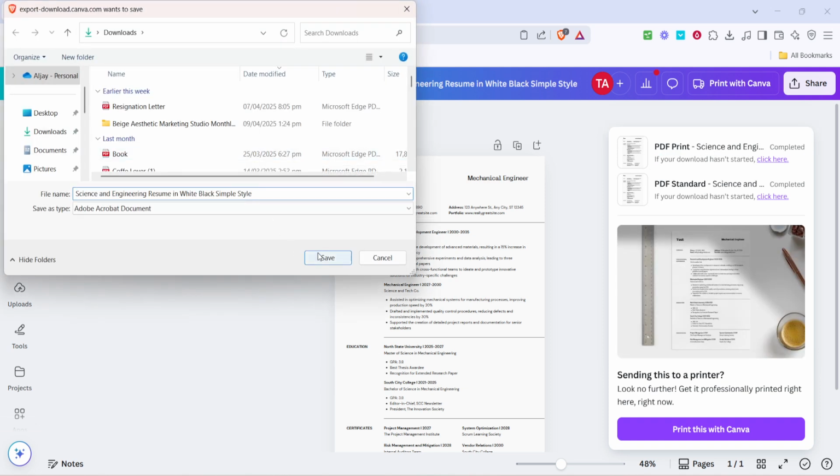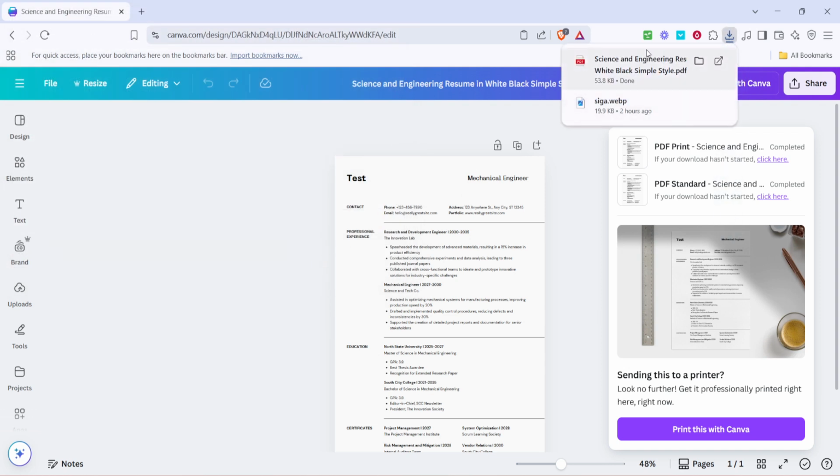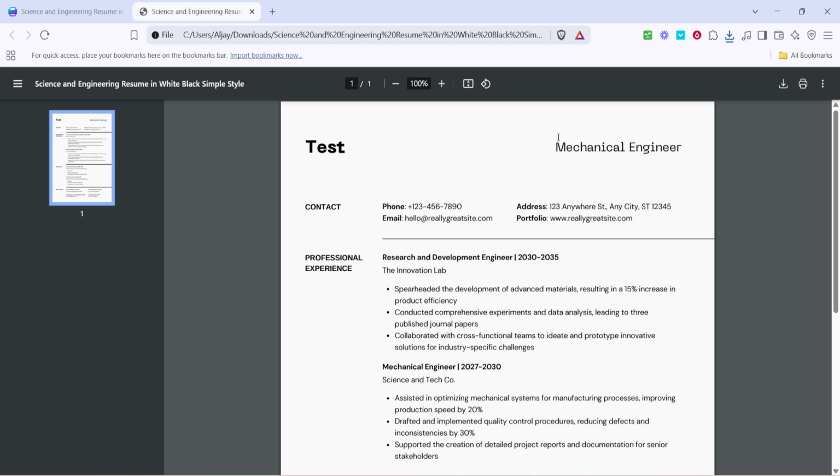Once the download is complete, you'll see the downloaded file appear at the top of your browser. It's typically in the downloads bar depending on the browser you're using. By clicking on this file directly, you allow it to open in a PDF viewer or another compatible application. With your design now open on your screen, you're almost ready to print.